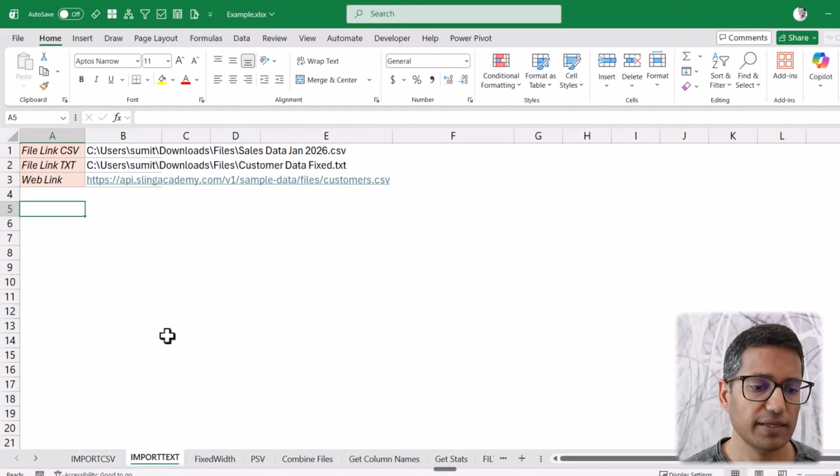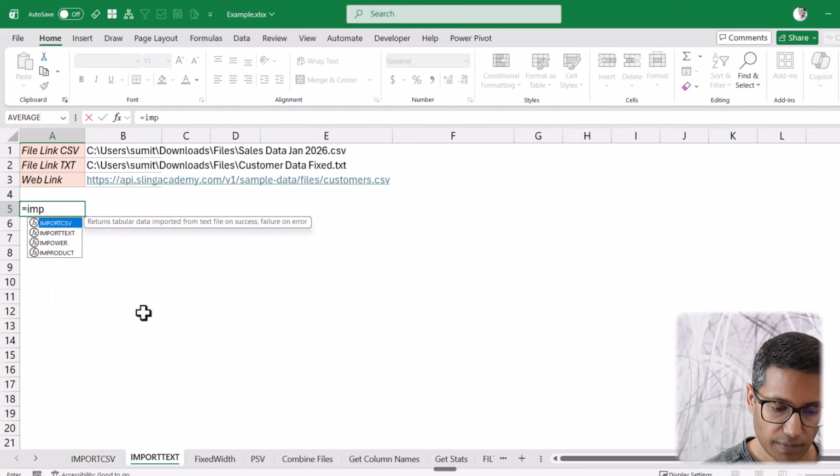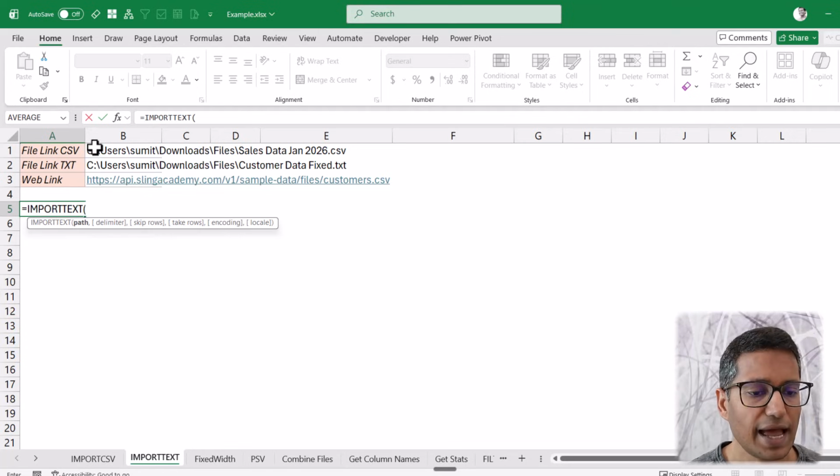Now let's have a look at the import text function. Here I have this function, and I can use a CSV file because import CSV is a shorthand version of import text. Import text is going to work in all situations. Import CSV will only work for CSV files. So in this case, with import text, I can use a CSV file.